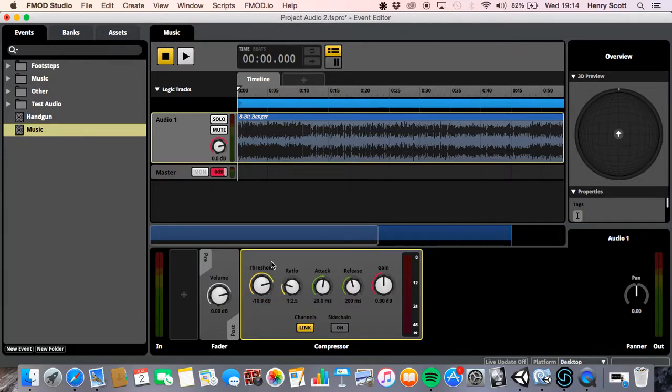It determines when the compressor will be activated, depending on the level of the audio. The ratio controls how much gain control or gain reduction you'll be applying.